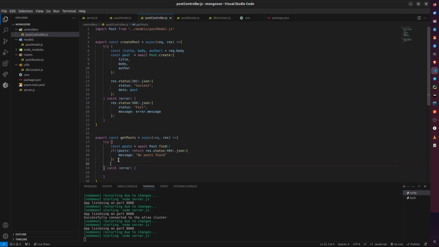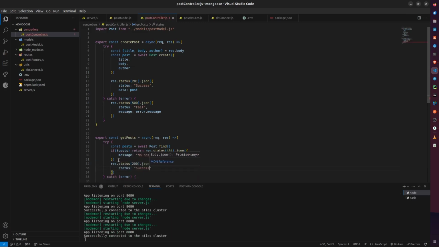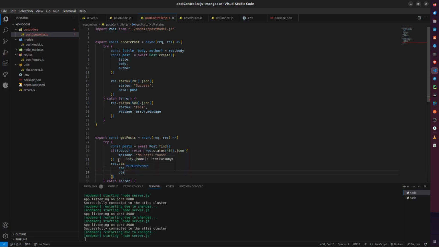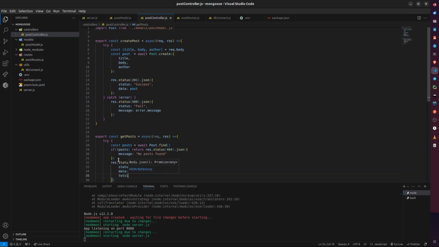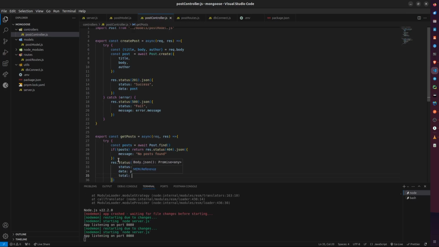But if there's a post found, then we'll do something like res.status of 200 code, which means everything is okay, .json, then status success, then the data is the posts object, posts, then maybe total number of posts, you can also get it from here, total, which should be now posts.length.